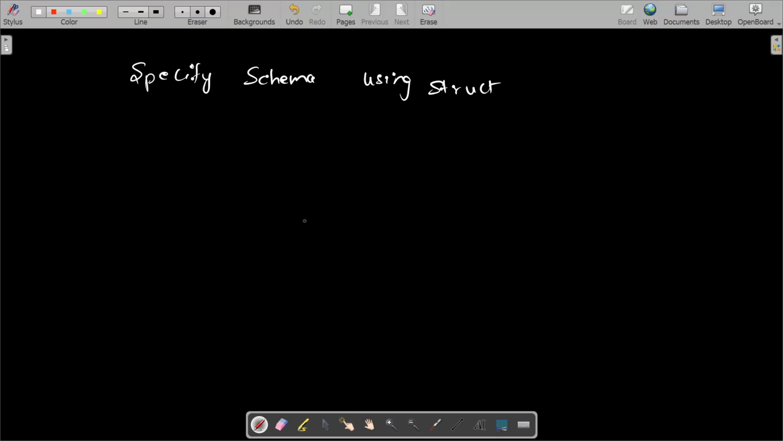Struct basically contains something called struct fields. So we have something called a struct field. Let me just write it down nicely. So we have something called a struct field. It basically defines each column in a data frame. So it defines columns in the data frame.